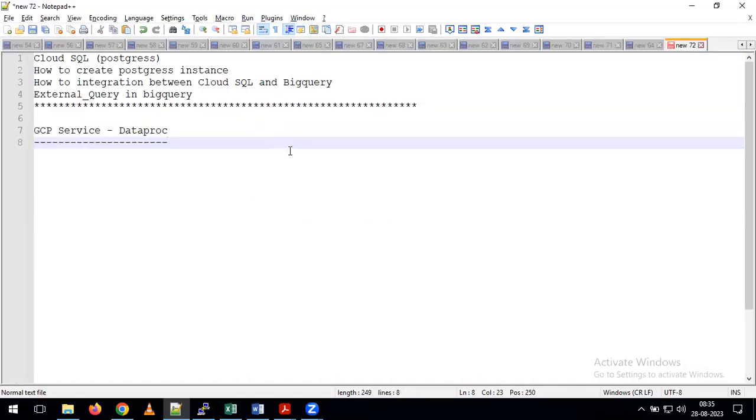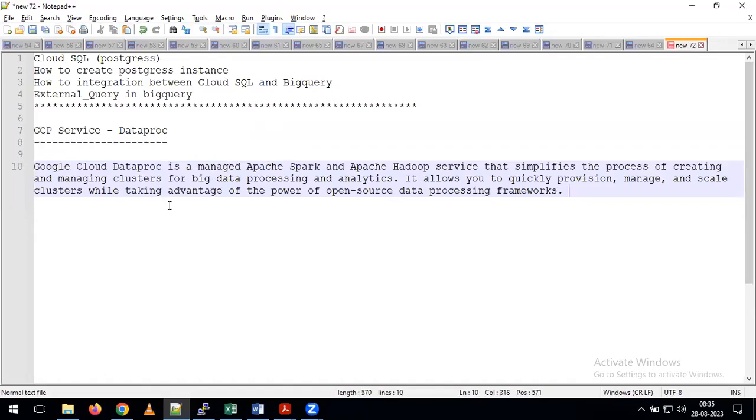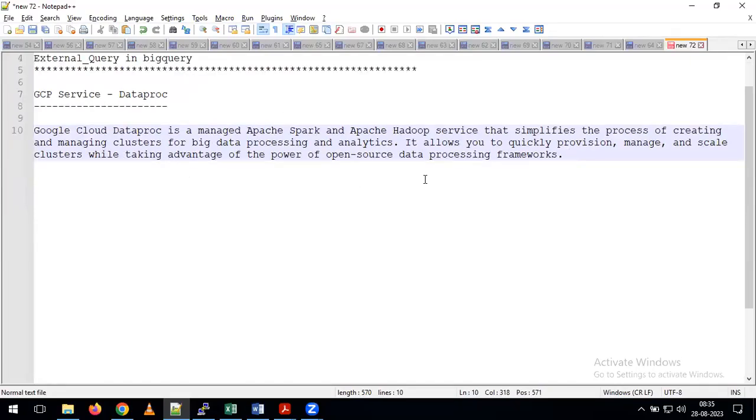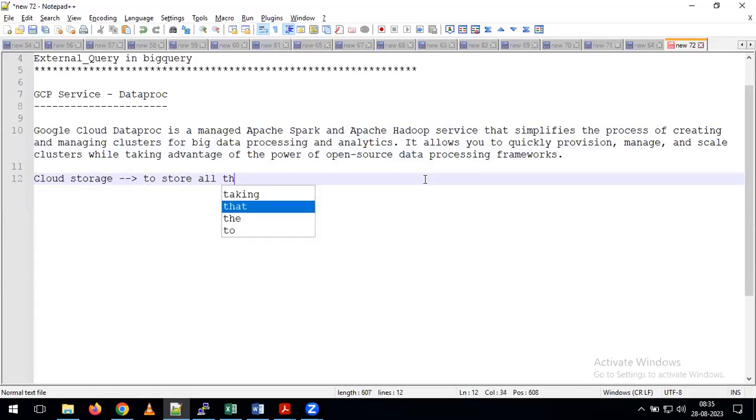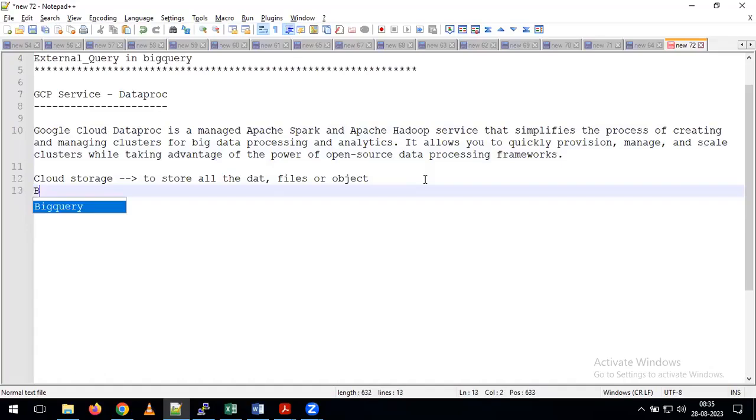So we'll quickly try to understand what Dataproc is, and with that we can start the practicals on Dataproc. It's very simple. What is the purpose of GCS, or Google Cloud Storage? To store the data, all the files, or objects. To store files or objects or anything, we are going to use cloud storage. In the same way, what is the purpose of BigQuery? It's a cloud data warehouse system. If you want to build a data warehouse system, then we are going to use BigQuery.